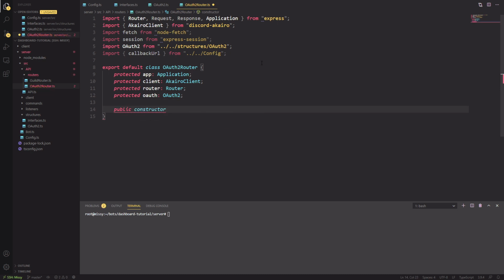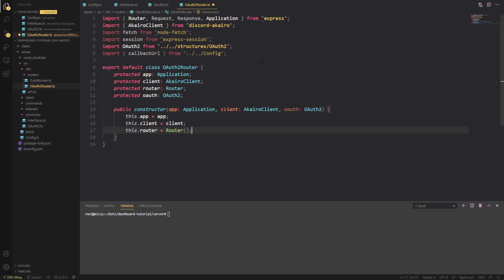Now we want our public constructor, which will take an app. An application, not an application cache. We want a Cairo client, and then we want OAuth2. So this.app equals app, this.client will equal client, this.router will equal router as a function, and then this.OAuth will equal OAuth.